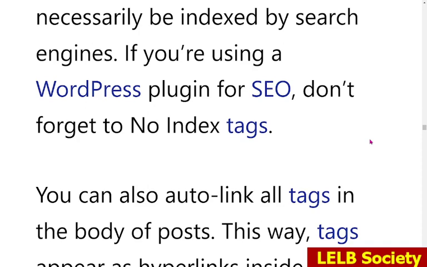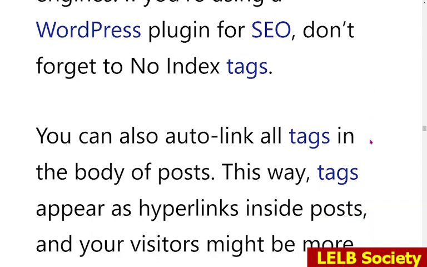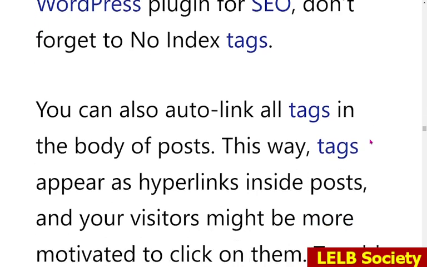You are supposed to noindex in that robots file of your WordPress website. You need to use your WordPress plugin for SEO to noindex all tags. But I should make this clear that I have indexed my categories, because categories are somehow different from tags.